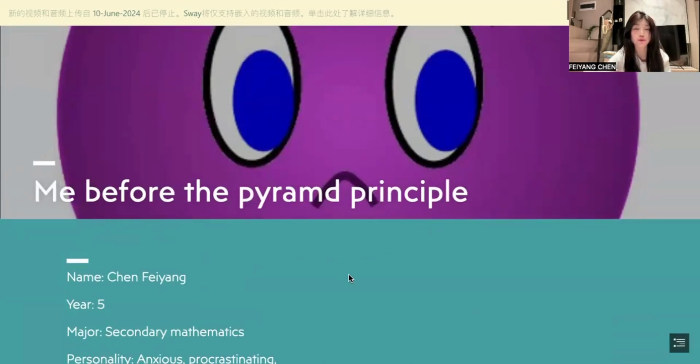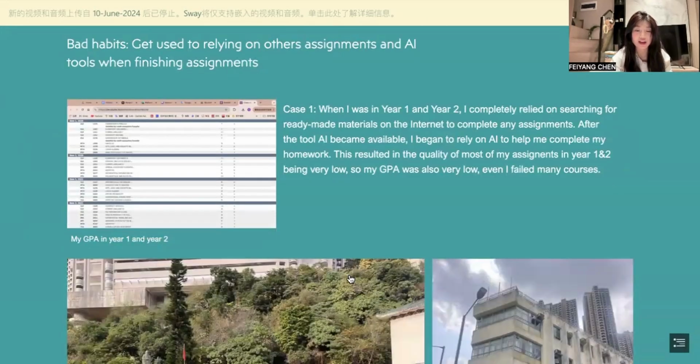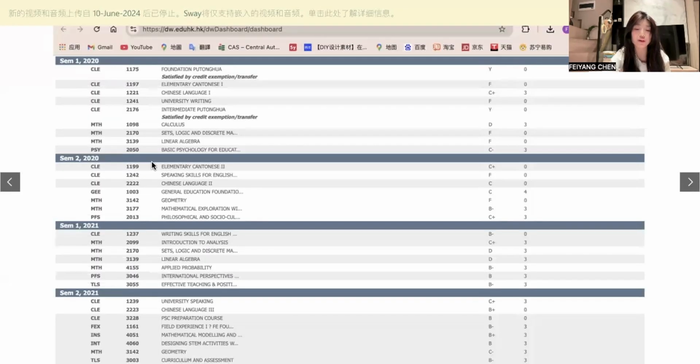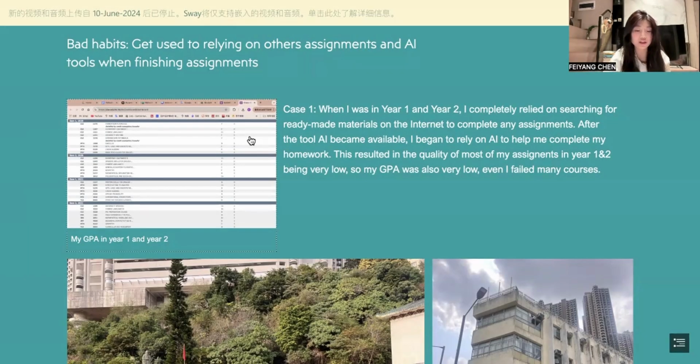It's anxious and procrastinating. And I had a bad habit before: I got used to relying on others' assignments and AI tools when finishing my assignments. Because of this bad habit, I encountered a lot of trouble in my studies. From my academic record, you can see that my GPA is very low, and I even failed some courses. In addition to this, I also encountered great difficulties in my BP.